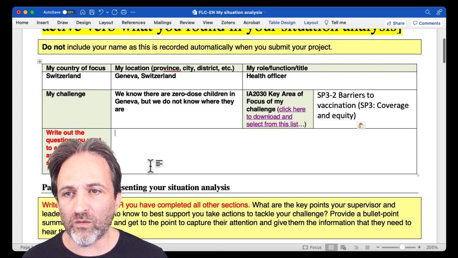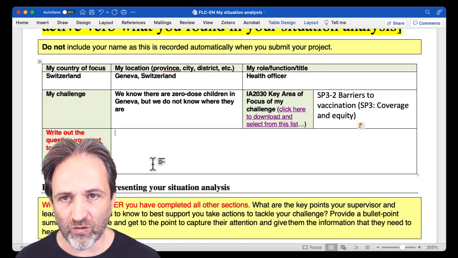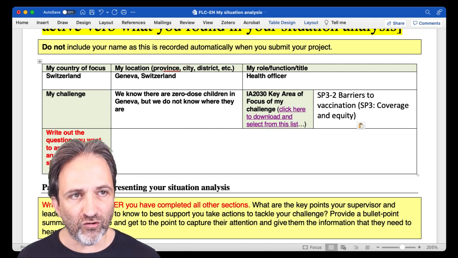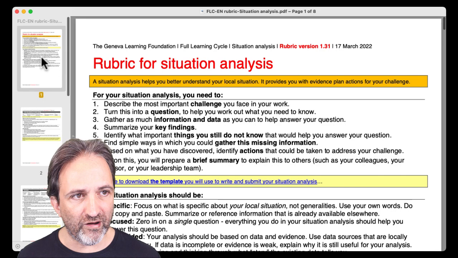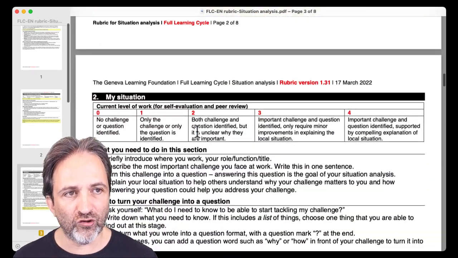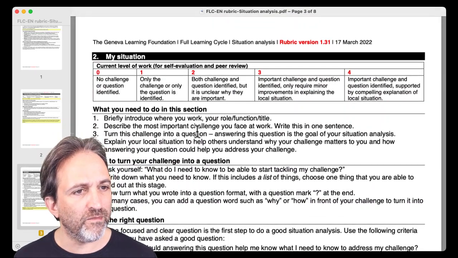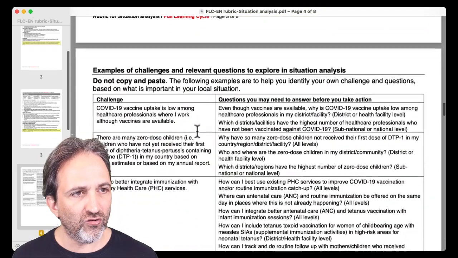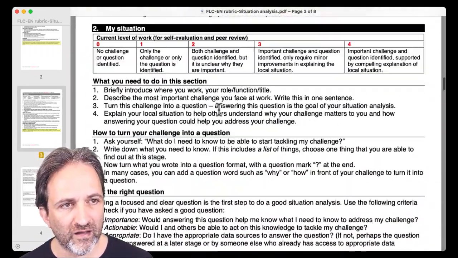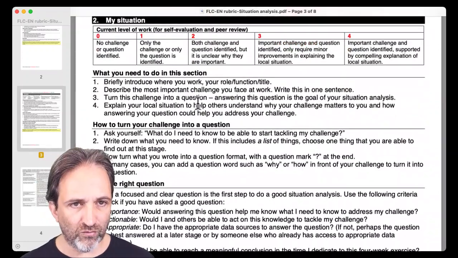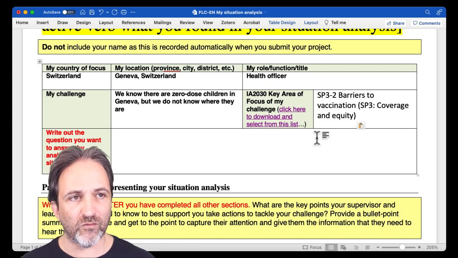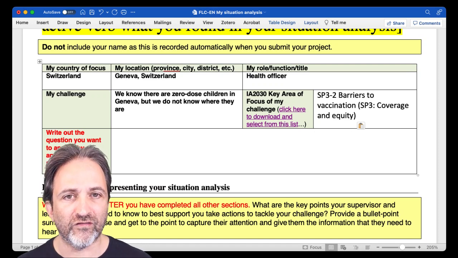And then here, we want you to write out the question that you want to answer. So we know there are 0-dose children in Geneva, but we don't know where they are. This is where I go to the rubric. You can actually skip the first 2 pages, which have to do with a cover note and some background information. Read them at some point, but where you want to go is here. A lot of the first criteria, even though it's under My Situation, actually turns out to be information you put into the box. You can repeat this information in My Situation. That will help the narrative flow.